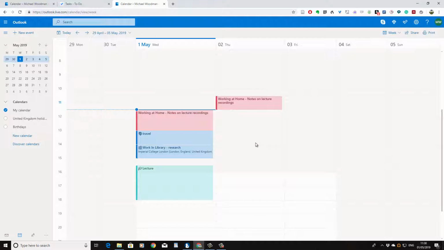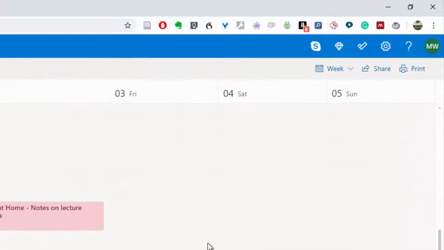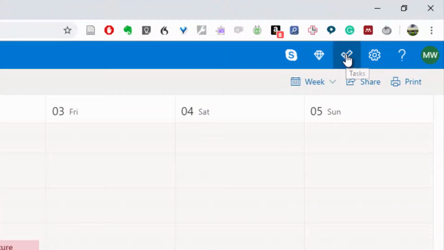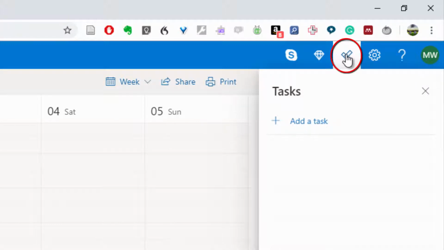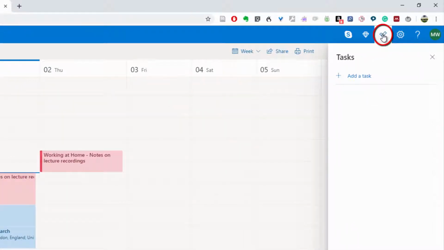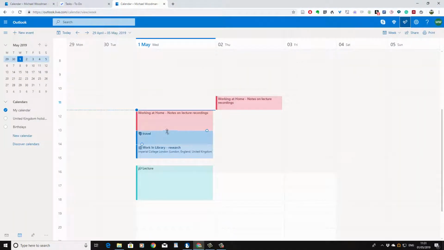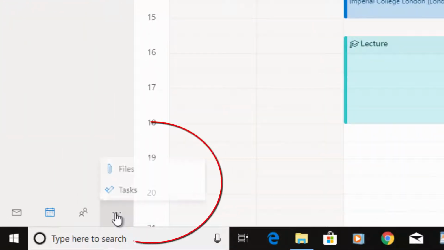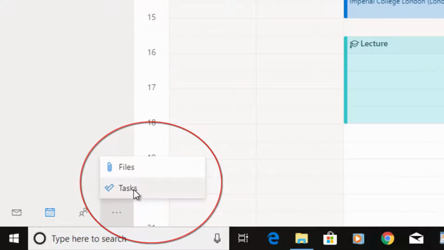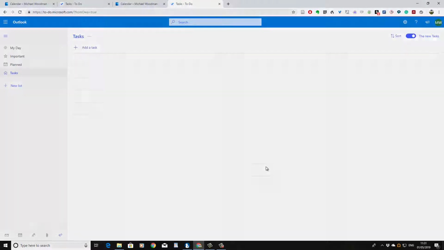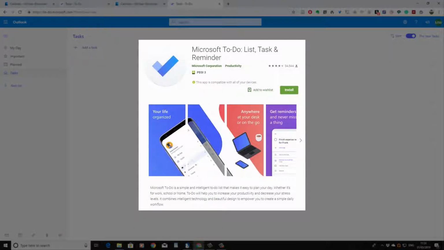Now, there is a task interface within Outlook. One way that you can look at it is quickly just to go up to the top right hand corner of the screen and click on this little button here, and we can see that we can add tasks into our Outlook account now. But instead, I'm actually just going to go down and click on the three little dots here and choose tasks from here, because this gives you an interface called Microsoft To Do, and there is a separate app that you can download for Microsoft To Do.